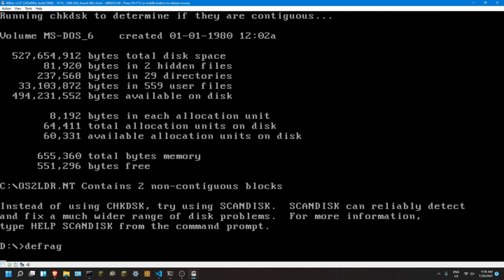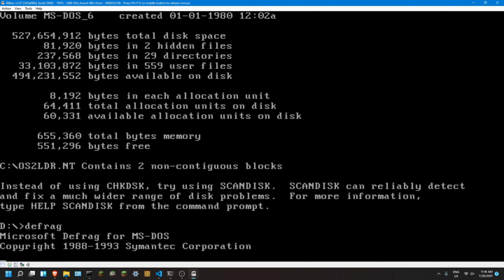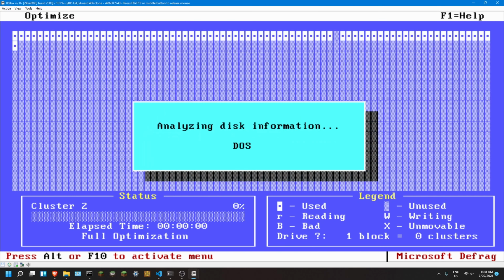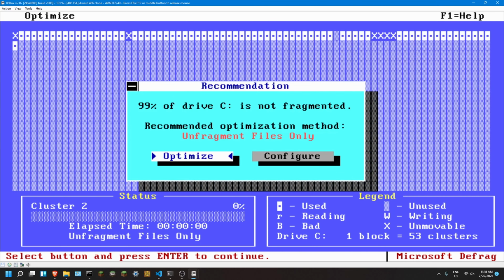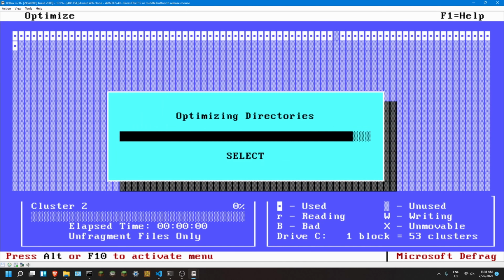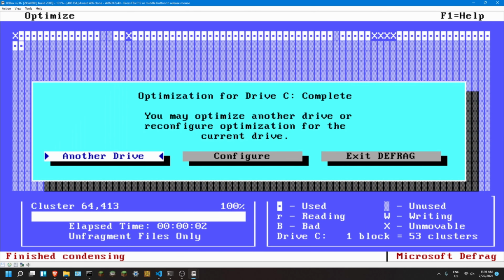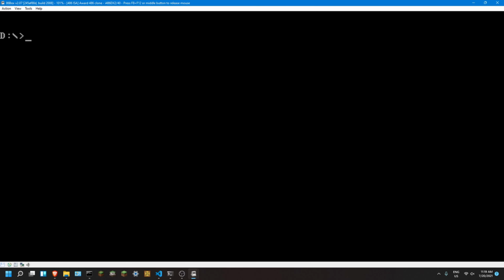Type dfrag. And check drive C. Click on drive C. Click on the down arrow, then click on drive C. Then click on enter to optimize. And there we go. There you go. Click enter. Then click on the right arrow key, and then hit enter to exit dfrag.